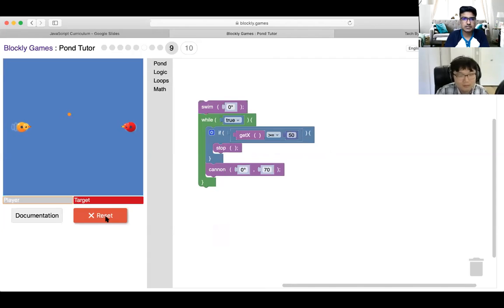Let's try running this, guys. Okay, so it looks like we just have to fiddle around with this 50 number to see when our duck should stop. So let's try 30. Just a little bit less. Let's try 27. 25 should be it. The magic number is 25. There we go.